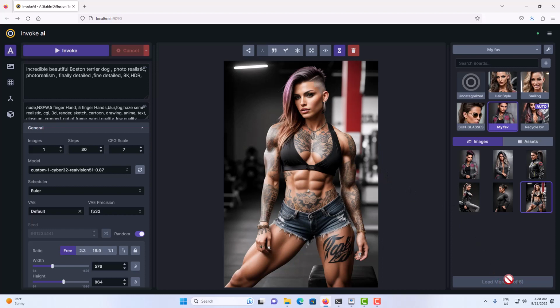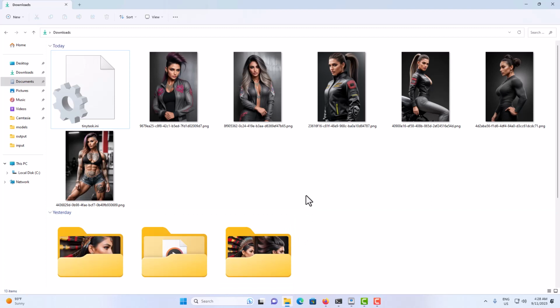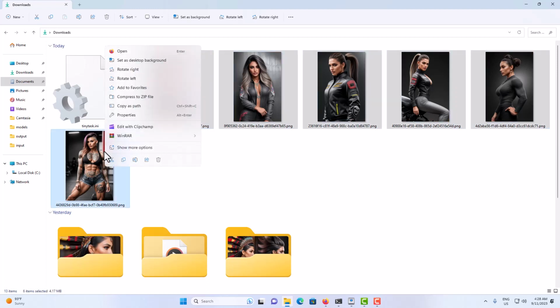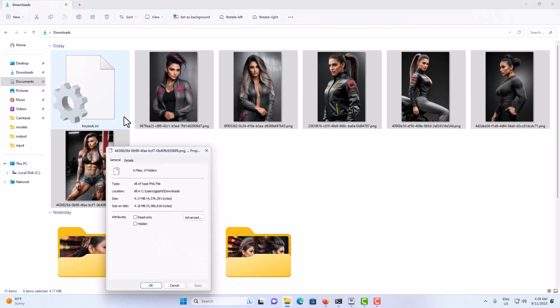Alright, we got all 6 here. Let's go double check. Now this is great to check if you got like 150 in there. What I was talking about earlier, if you shift click this right here and right click, and then you go to properties, you'll see how many files.